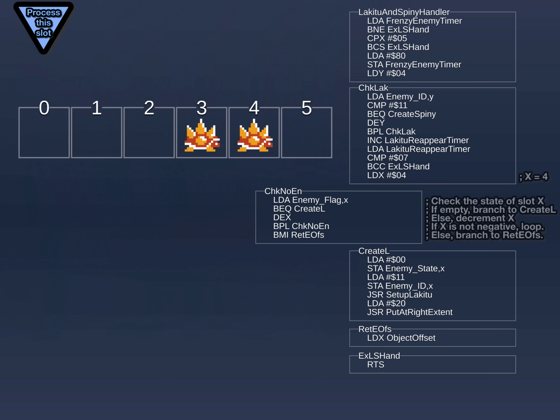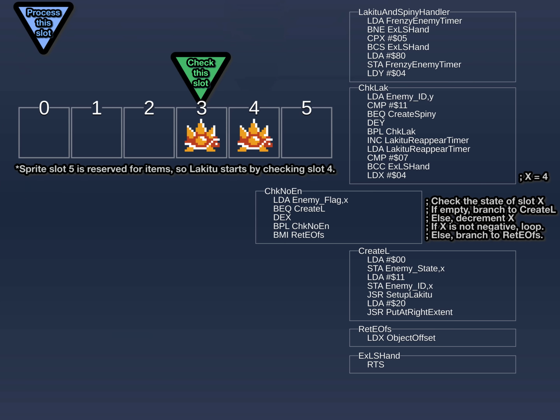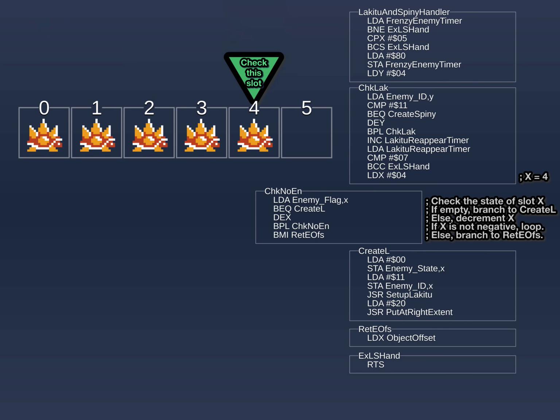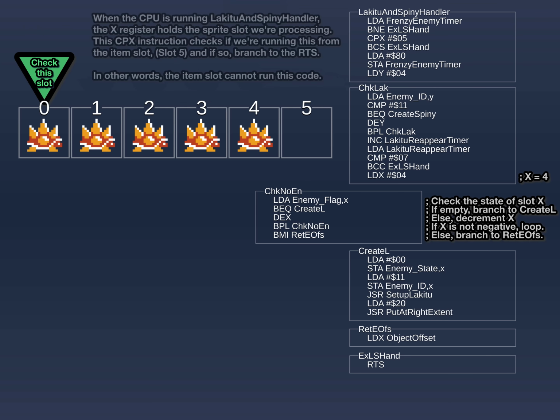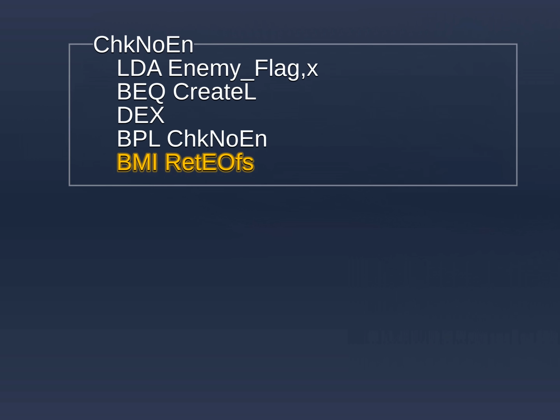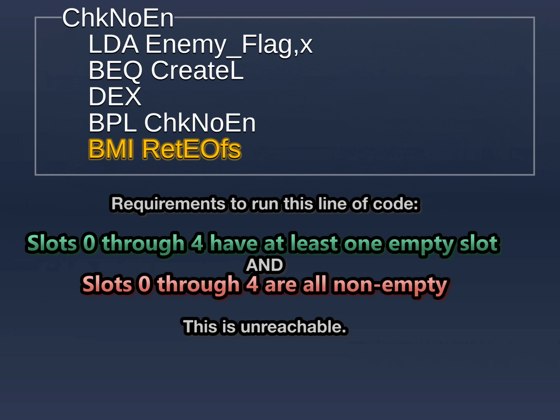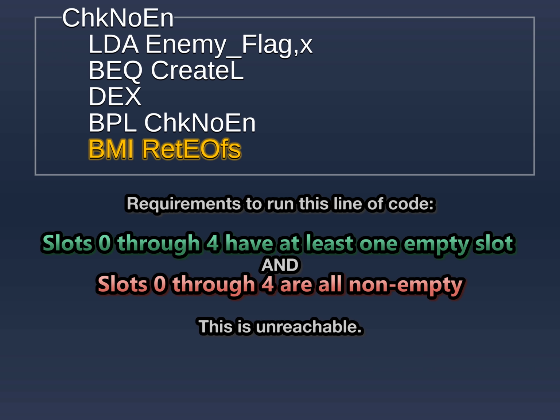This code for respawning Lakitu checks each sprite slot for availability, and it puts Lakitu in the first empty slot it can find. However, what's logically impossible to occur is if all of the sprite slots are full, in which case there's a failsafe to abort. This is an example of unreachable code. In order to run this BMI instruction, we would need to simultaneously leave one of these slots empty and have all of them occupied. You can see the issue.